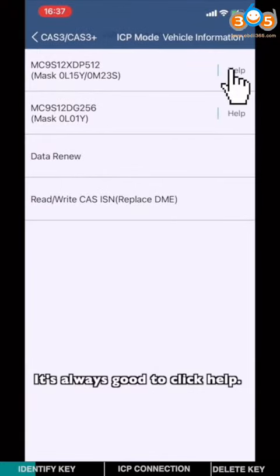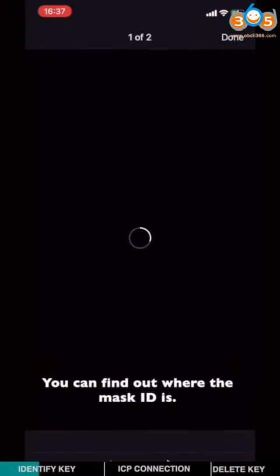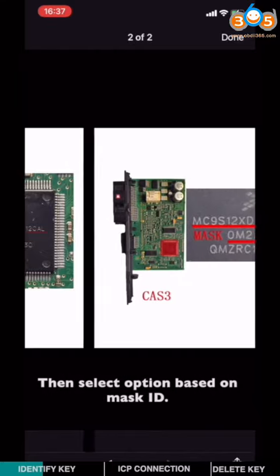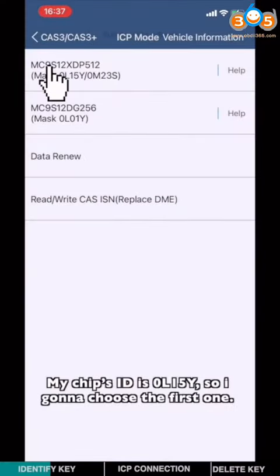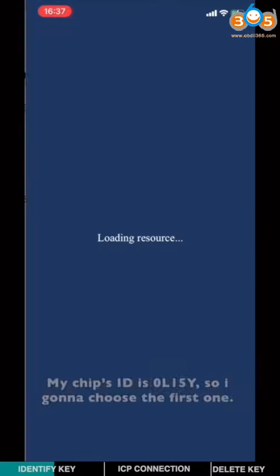It's always good to click Help. You can find out where the mask ID is. Then select the option based on the mask ID. My mask ID is 0L15Y, so I can choose the first one.